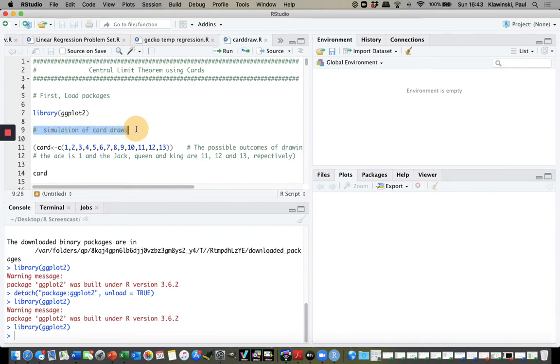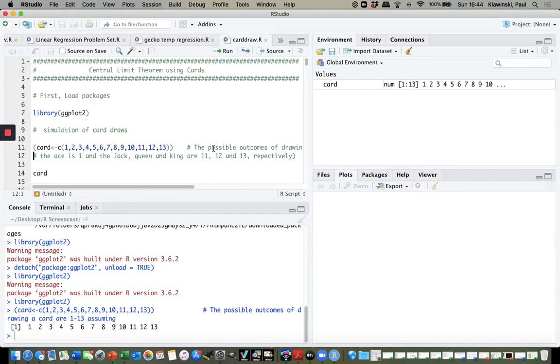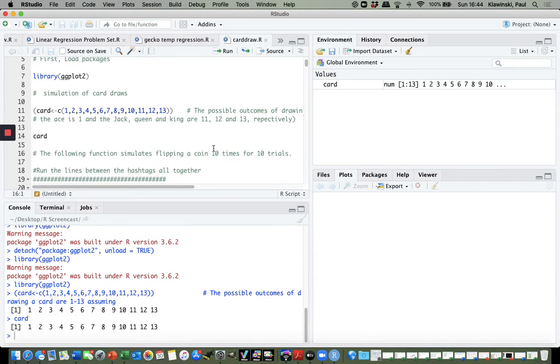When we simulate drawing cards from a deck of cards, the first thing that we have to do is tell R what a deck of cards includes, and a deck of cards includes the numbers 1 through 13 corresponding to ace through king. It's all the possible outcomes of drawing a card, where the ace is 1, and the jack, queen, and king are 11, 12, and 13 respectively. When we run that line of code, it basically tells us that we did what we did. It says that I called this thing card, and it is this line of numbers, and in case I'm unsure of that, I can actually ask it what card is, and it will give me the same answer.